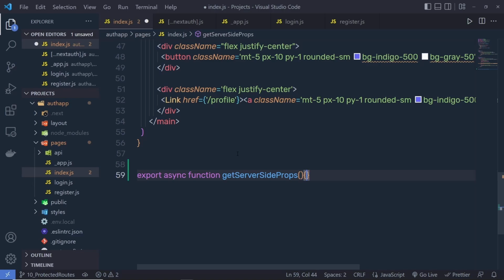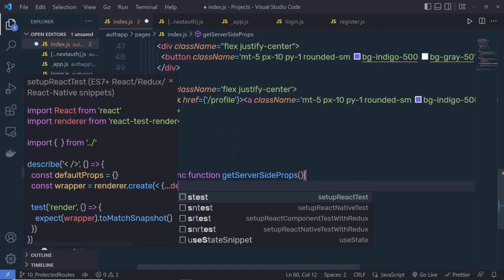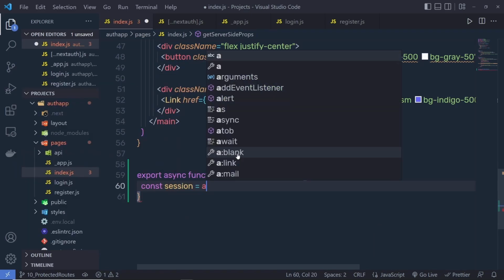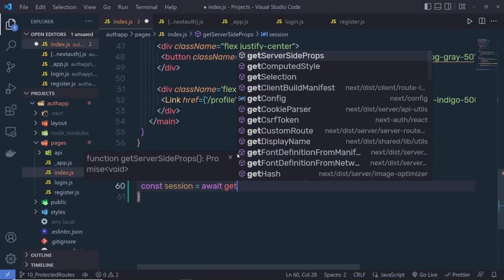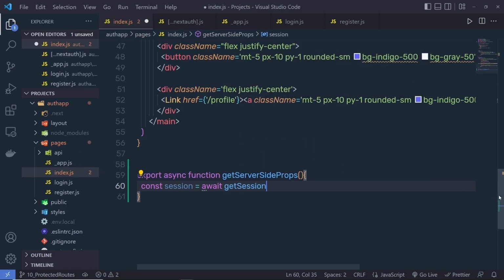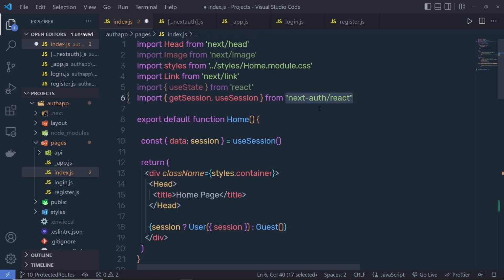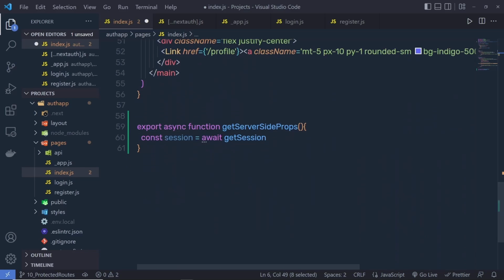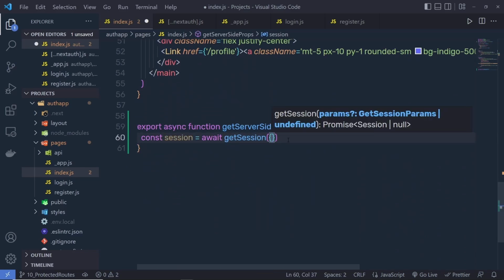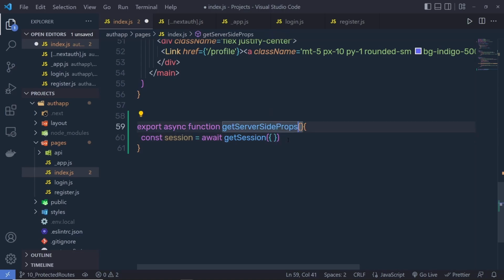So inside this function, here I'm going to say const session is equal to, and then I'm going to call here await because this is the async function, and here I'm going to say getSession. I'm going to get this getSession from NextAuth, right from next-auth/react. I'm going to call this getSession here, and right down here inside this parenthesis, I'm going to specify an object and pass the request object. You can get the request object from this getServerSideProps from the context.